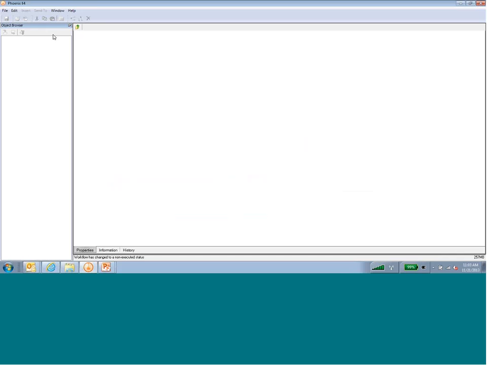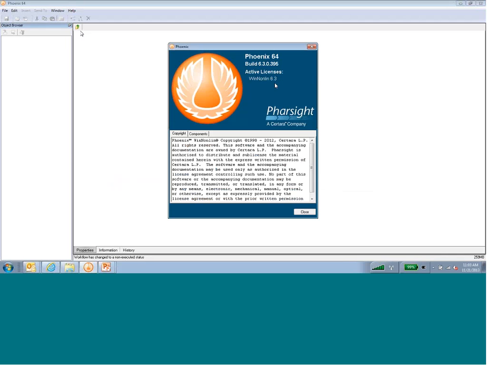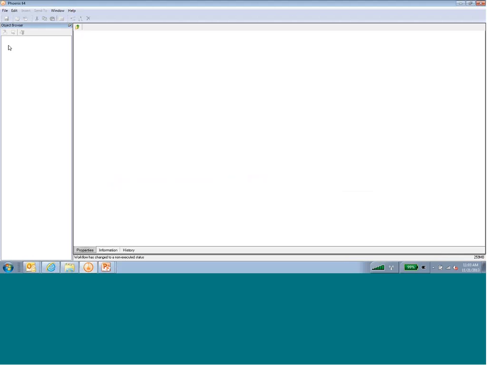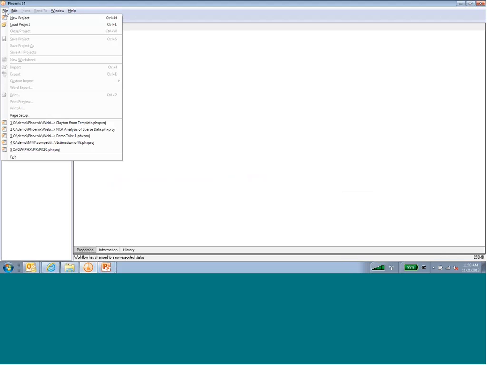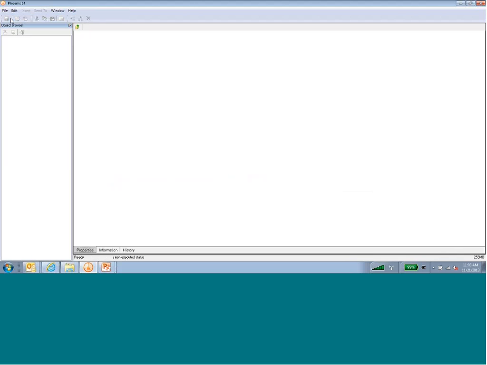So on my screen is the Phoenix application. The latest version is Phoenix WinNonlin 6.3. When using Phoenix, the first step is always to use a project. So I can either open a new project or load an existing project. In this case, we'll start with a new project.